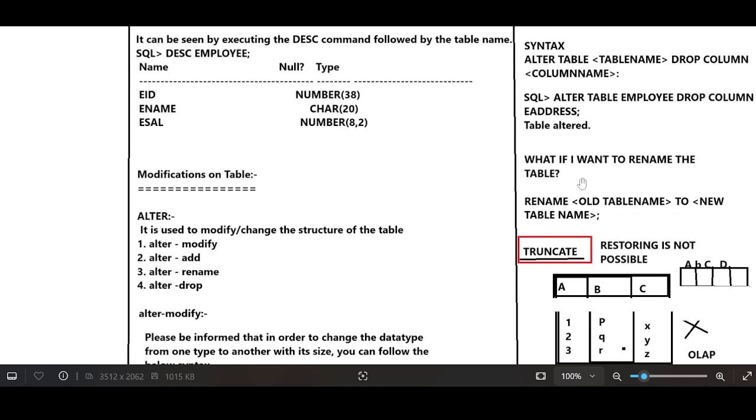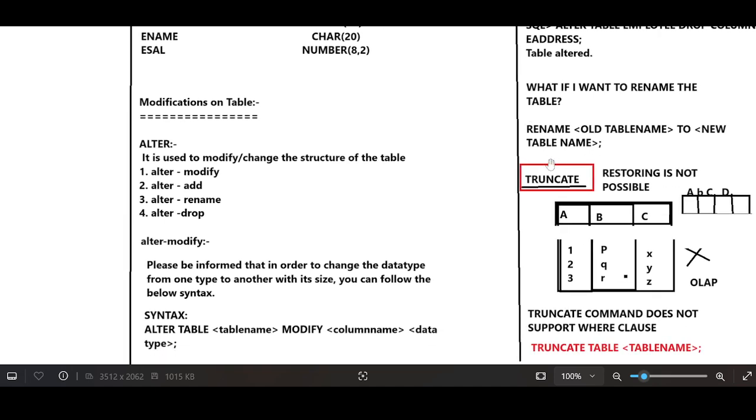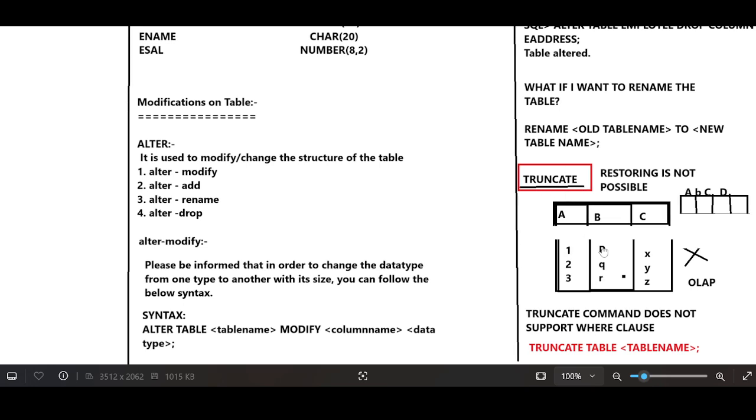What if I want to rename the table? You can go for the rename command. So this rename and that rename are different. One is for renaming the column, and this rename is completely to rename the table. And we have discussed truncate. Can we use truncate in a real-time application? Truncate is like dropping all the rows. You can use this after having a discussion with your team leader, because this is going to remove all the data.